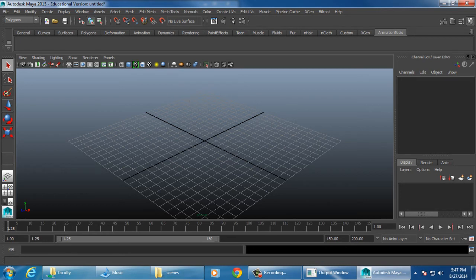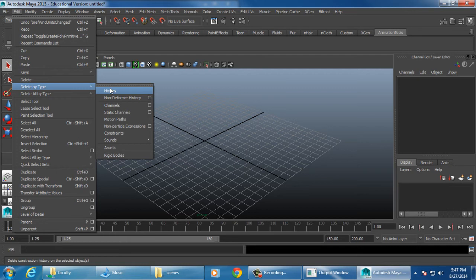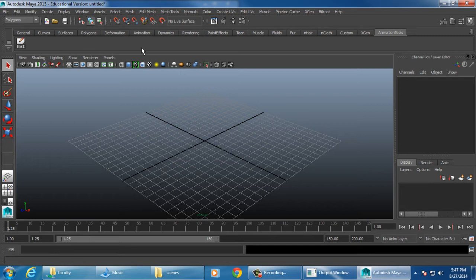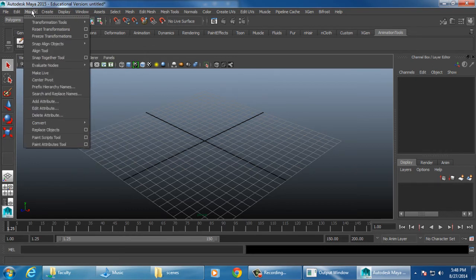So the way we add a hotkey to our shelf is we hold down the Control and Shift buttons on our keyboard, and then we go to that tool. So we're going to hold down Control and Shift. We're going to go to Edit, Delete by Type, History. Okay, and just click and then let go. Just click off so you don't add it again. Okay, so now you should see inside your shelf there's history. If you added too many of them, you can right click and delete it. All right, so now we're going to go to Control Shift still. We're going to go to Modify and go to Center Pivot.